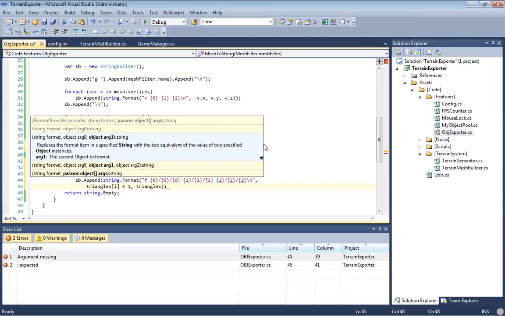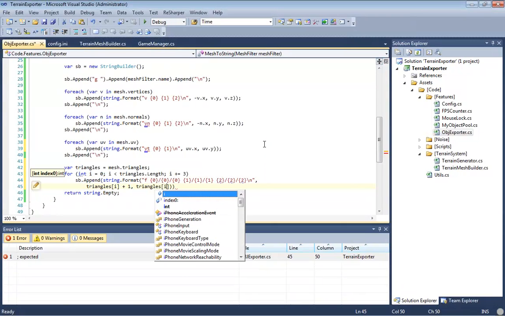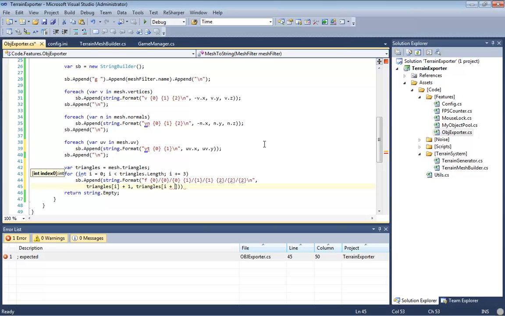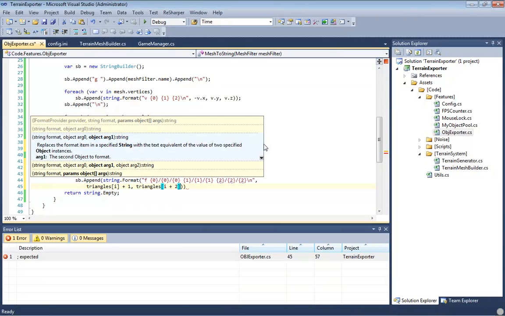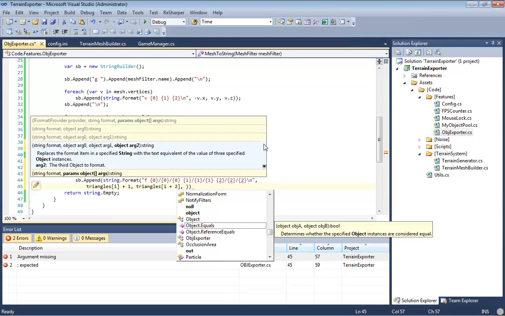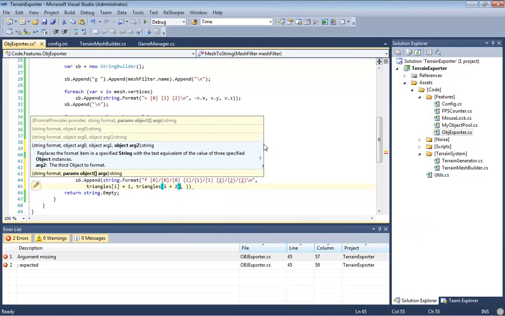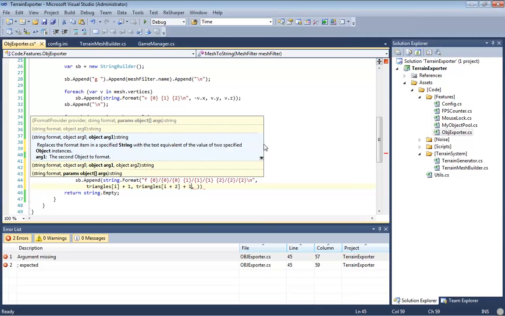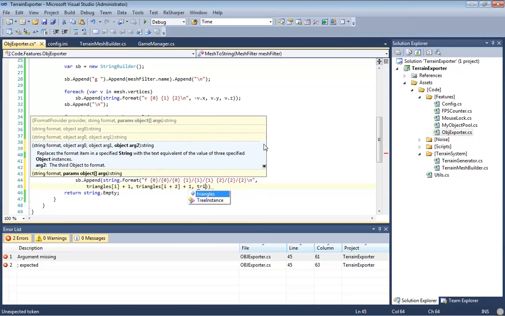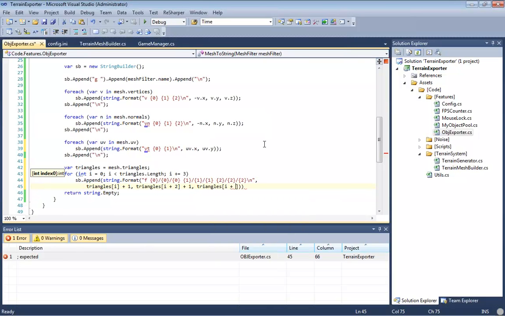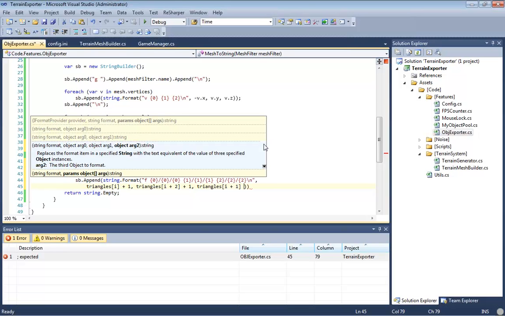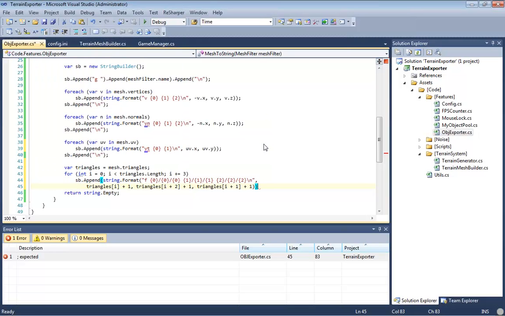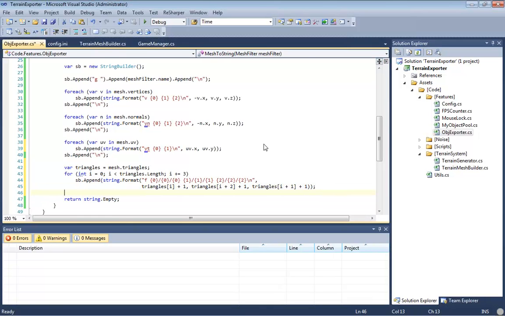This will be triangles[i plus 2], followed by, I need plus 1 here, so plus 1, and this will be triangles[i plus 1], and then this will be plus 1. So that will take care of all the 0 based part of it. Now this one gets a little bit interesting. We're using i followed by i plus 2, then i plus 1.